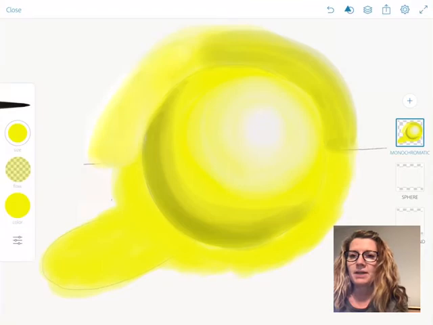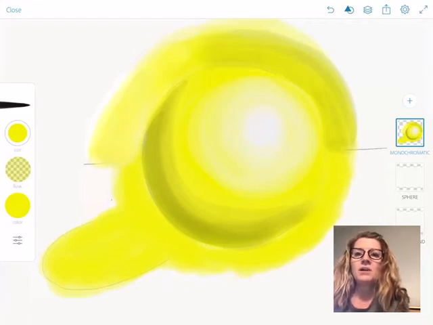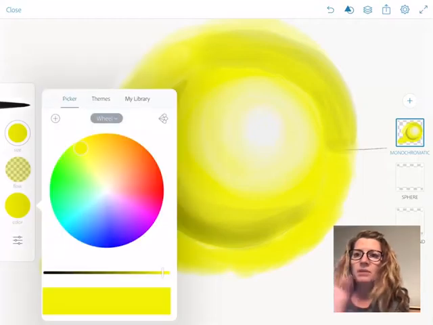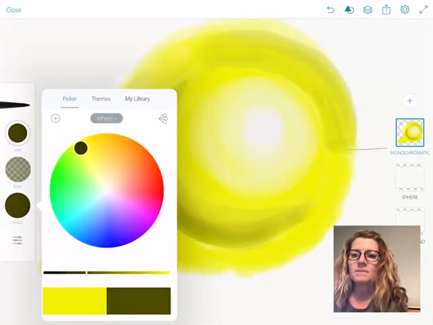So now I'm picking up my yellow again, and now I'm going in with a very see-through flow of the original yellow and just trying to blend it in a little bit more so it's not so streaky.